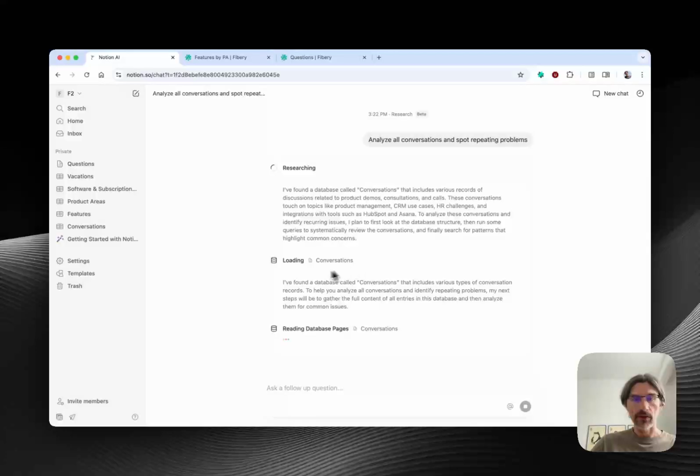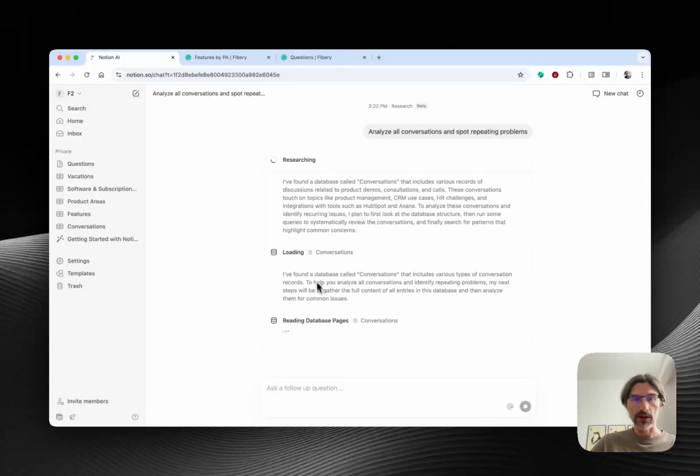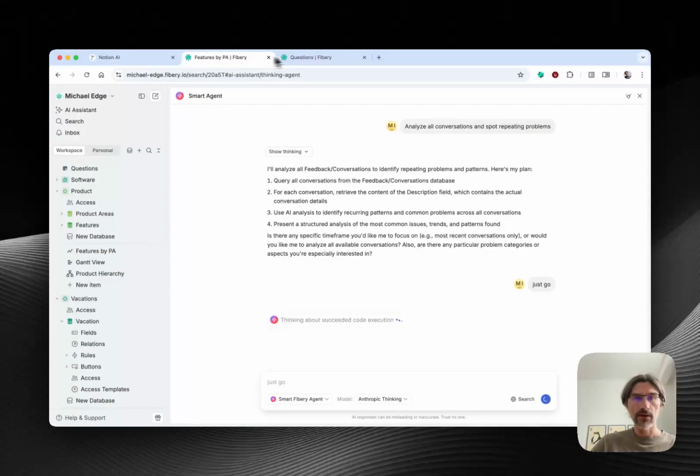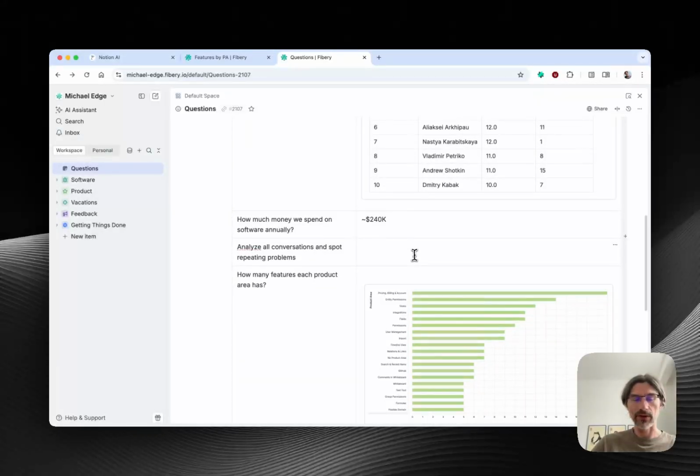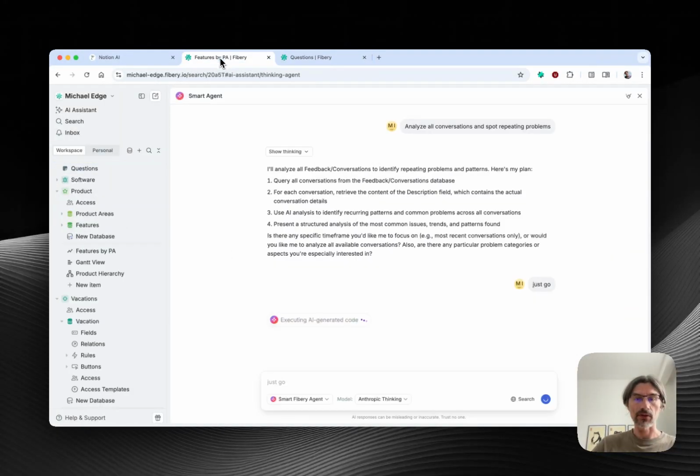Notion also got 2 conversations and is trying to extract something here. By the way, there is no correct result here. It's very hard to say what the correct result is for this broad question, but let's just compare what Fibery and Notion return in the end.